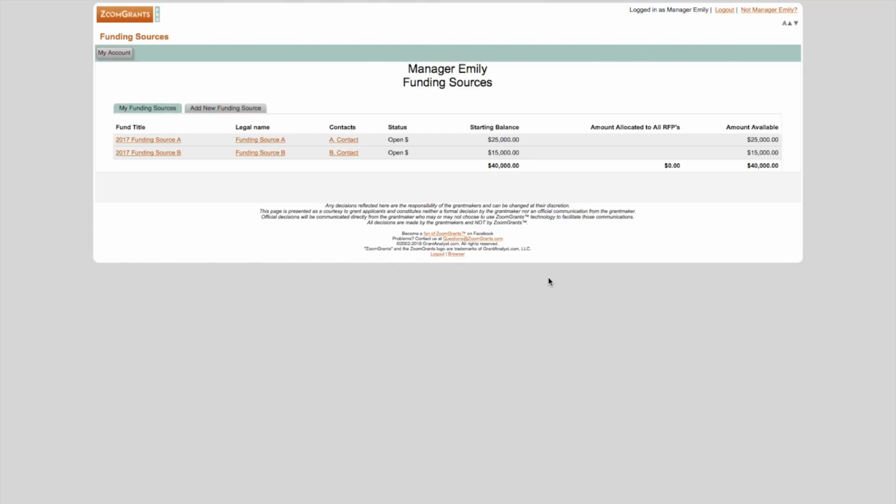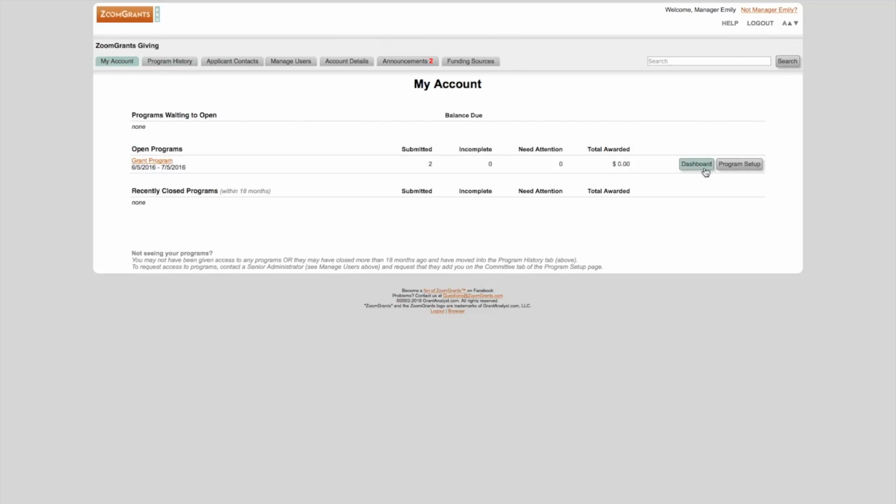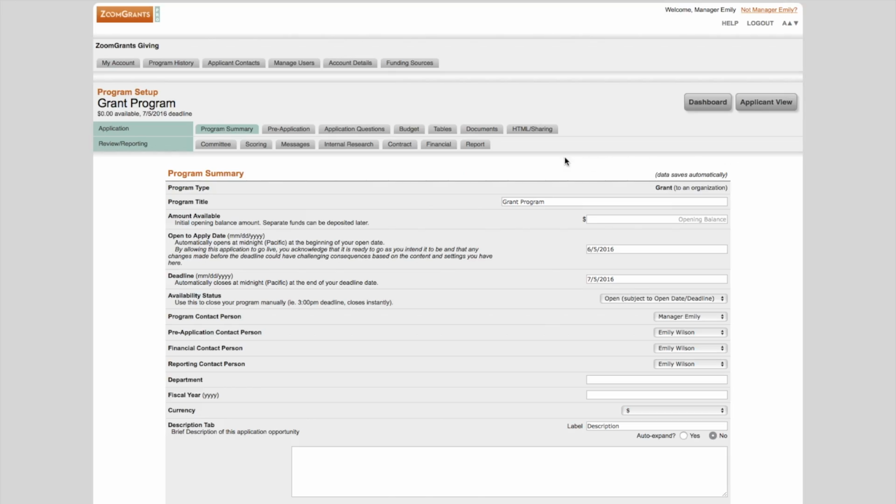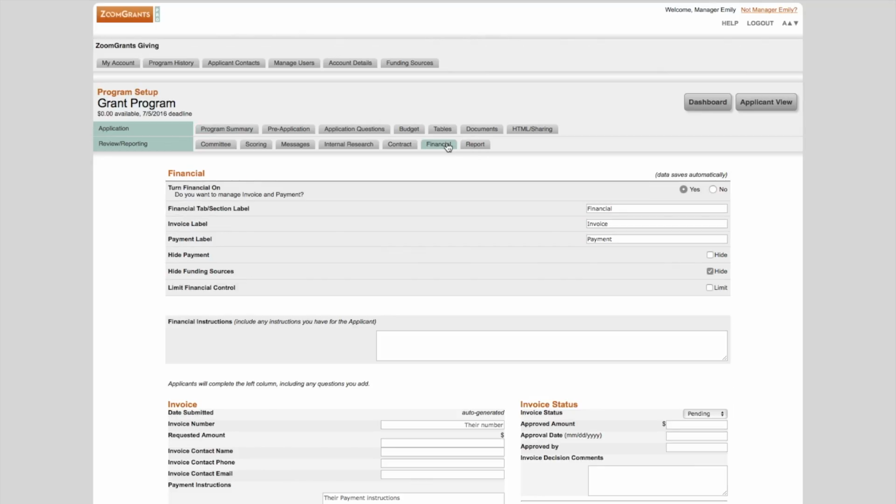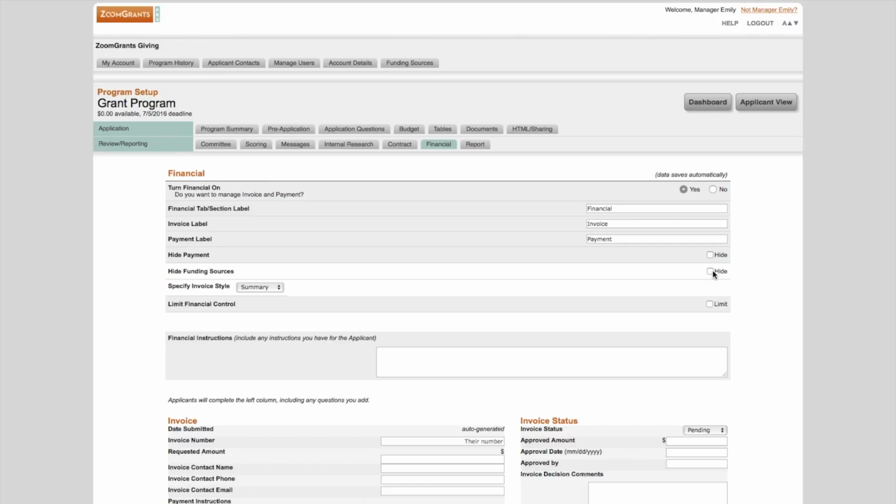After you've set up the actual funding sources, you'll need to complete the setup process in the program for which you'd like to use the Funding Sources feature. To do that, click into Program Setup for that program, then click into the Financial tab. From there, uncheck the Hide box in the Hide Funding Sources setting.